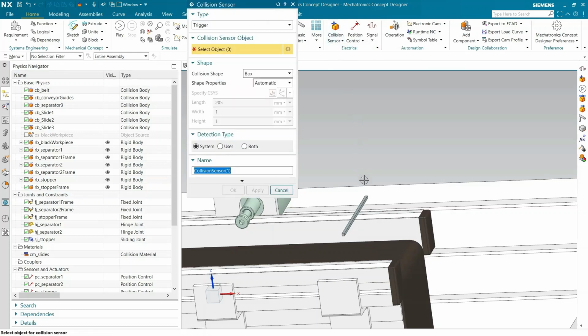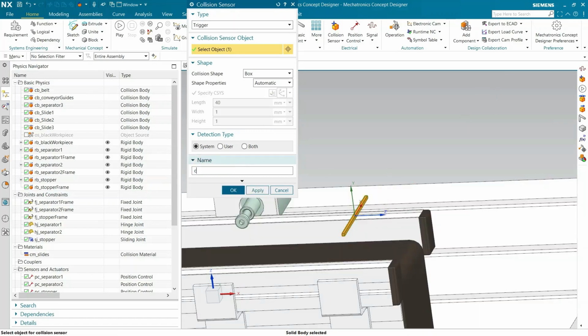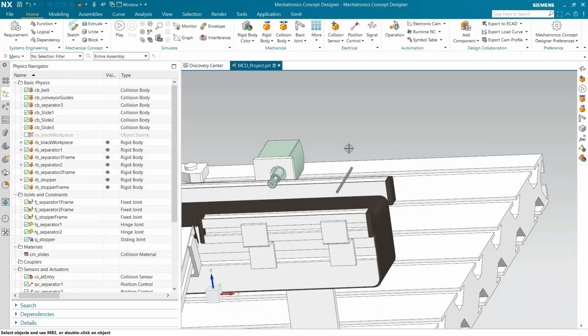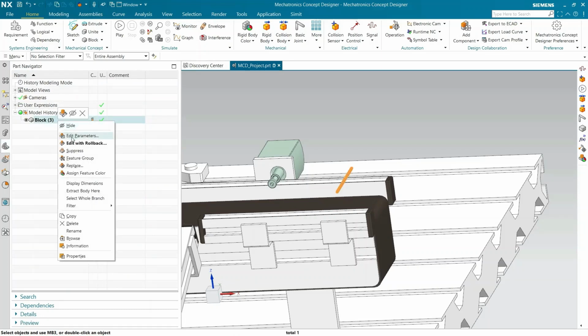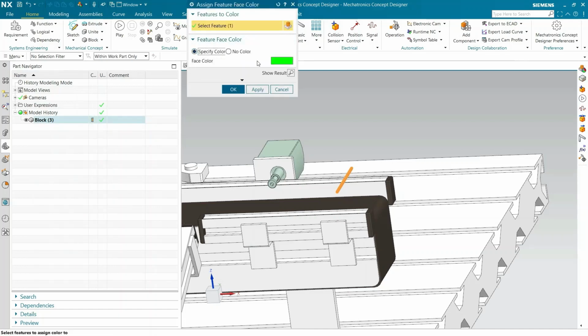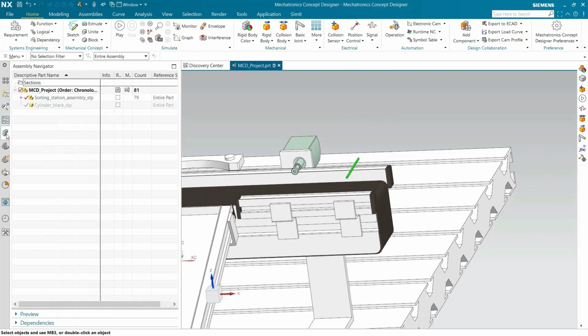So I choose here my collision sensor and I just select it. Collision sensor at entry. Collision shape, it's the same, and for the collision body we have different shapes that we can choose. Okay. And what I like to do too, here you can find your path navigator or block, I like to change its color. And I set a specific color so we know it's a sensor.